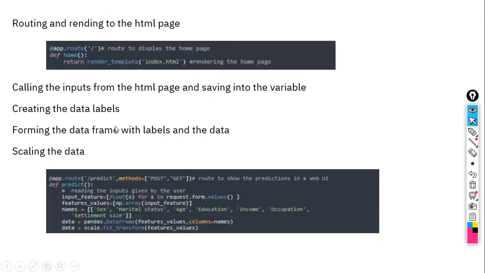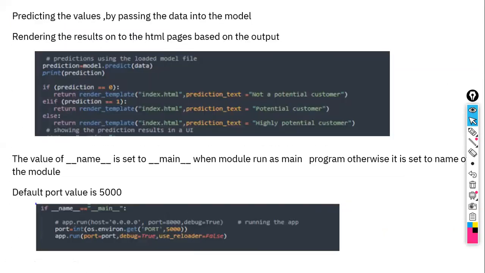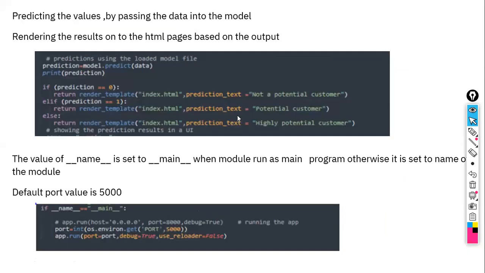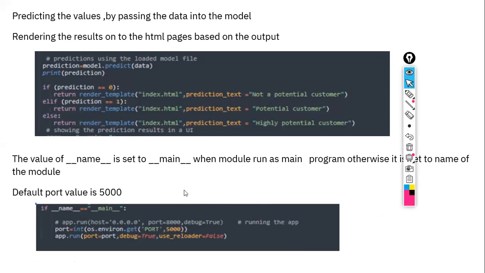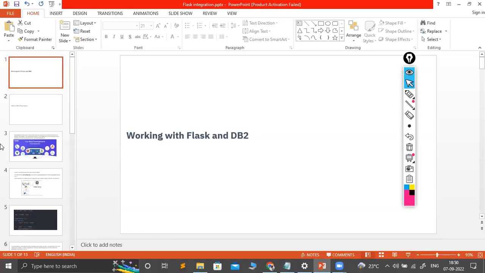So let's leave this, and I will show the practical directly. When you are trying to create a machine learning model, you will be using this. Here, see, the value of __name__ is set to __main__ when the module runs as the main program, otherwise it is set to the name of the module. If you want to run this as a main program, we'll be using __name__ equal to __main__. If you want to run the Flask application, this is how you go and run. So that I will show.